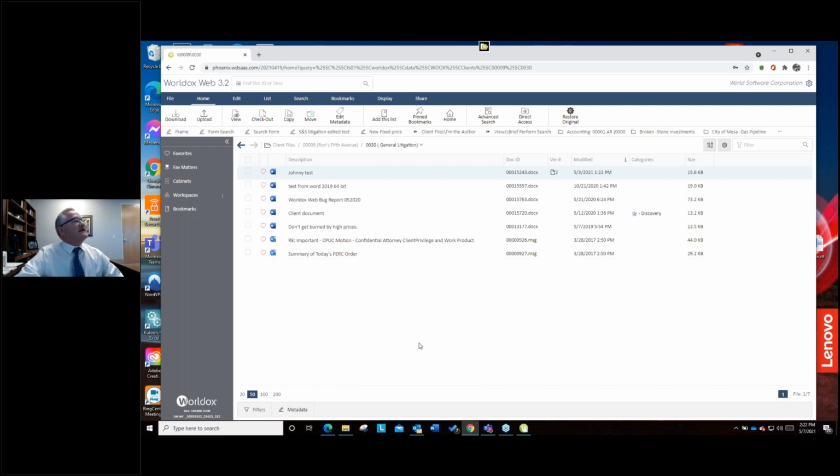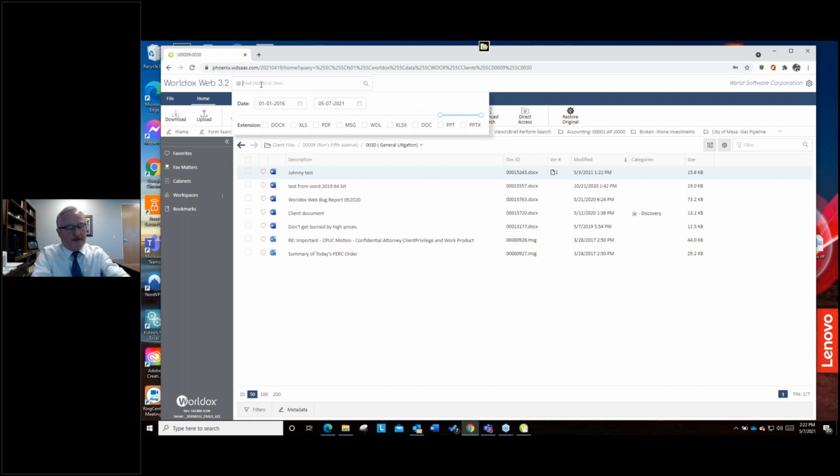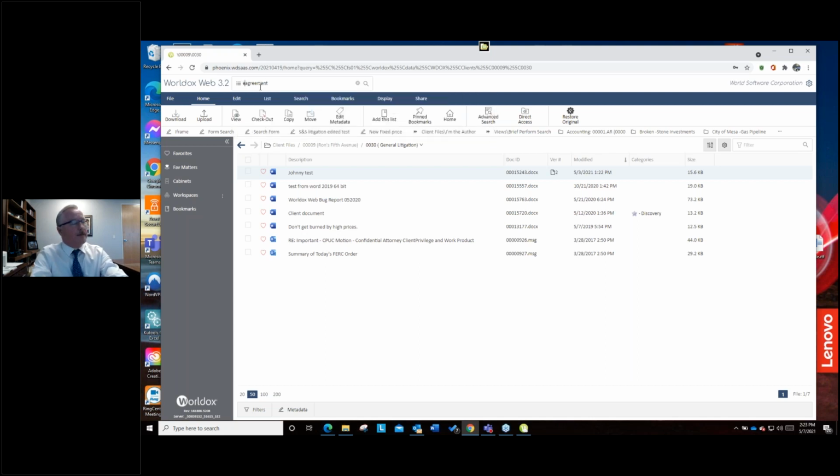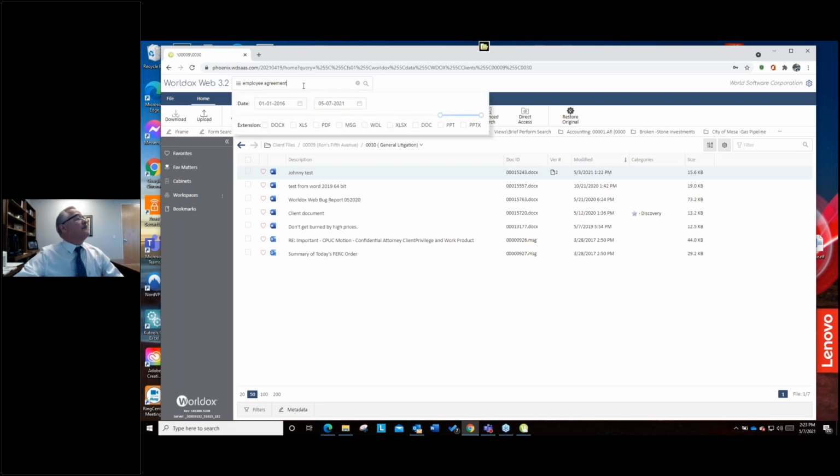So the next step is maybe a search. From anywhere we have a search up here. There are probably way too many agreements here, so let me maybe try employee agreement. Another thing, we're trying to expand the quick search without making it the advanced search. You have a full advanced search like Worldox, where you can filter by any field and any text that you want.